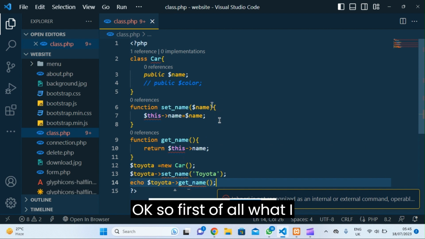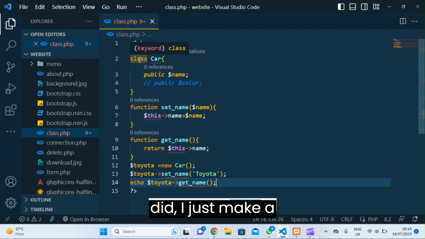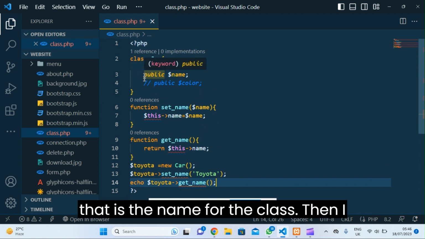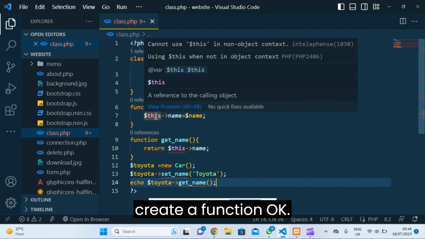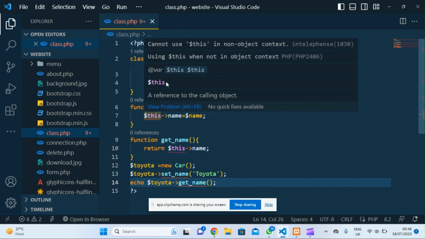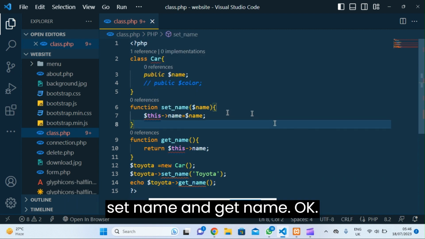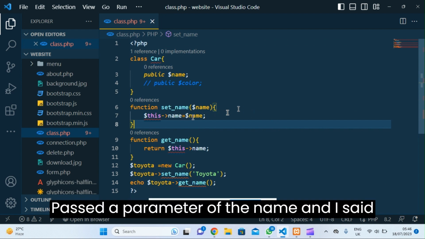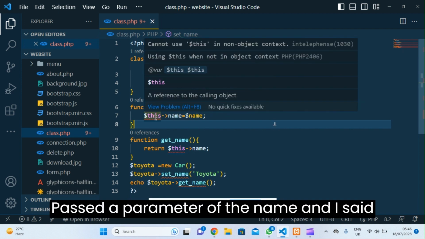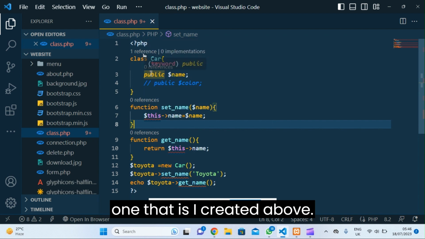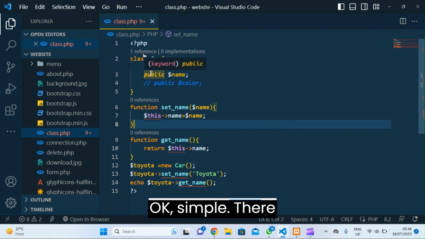Okay, so first of all, I just made a car class and then I added one property, that is the name for the class. Then I created a simple function, that is set name and get name. In set name, I passed a parameter of the name and I said this name equals to refers to that one that I created above. Okay, simple.